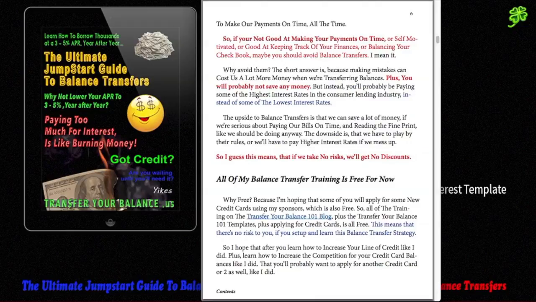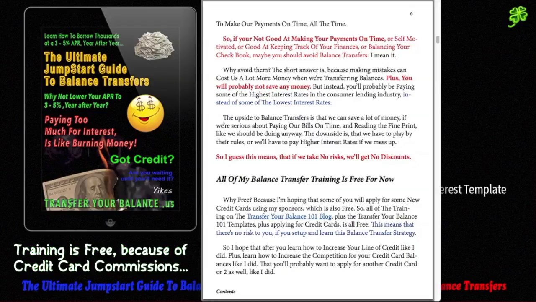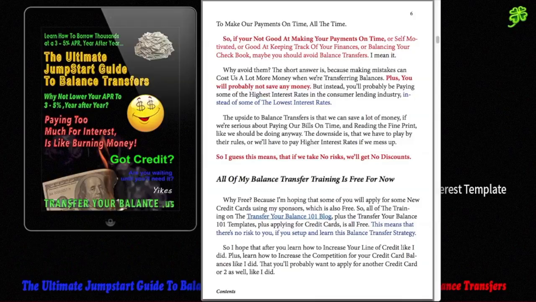Okay, all my balance transfer offer training is free for right now, and I planned this balance transfer training series so the credit card companies will pay me for getting them customers, and you will benefit by getting free balance transfer training. You'll get free credit card applications. You'll get a free credit line that you can use now, or you can not use it, only use it when you need it. And if you do decide to use balance transfers, you'll be getting some of the lowest interest rates in the consumer lending industry.